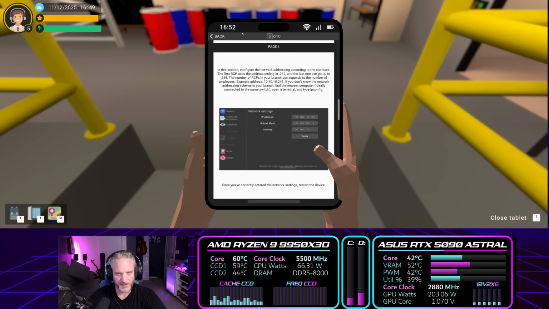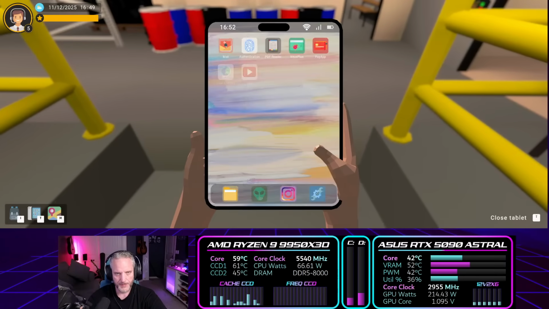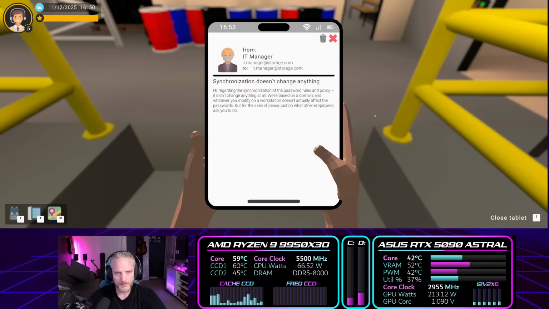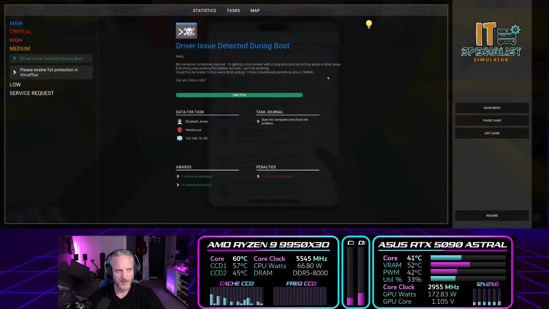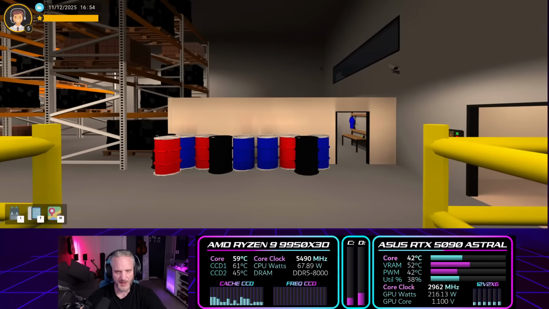Can I check the mail from here for my critical task? Hi, regarding the synchronization of the password rules and policies, it didn't change anything at all. We're based in a domain, and whatever you modify in a workstation doesn't actually affect the passwords, but for sake of peace, just do what the employees ask you to do. What? Thanks, now my password should be stronger and my data should be more secure. I don't think that's the same email.